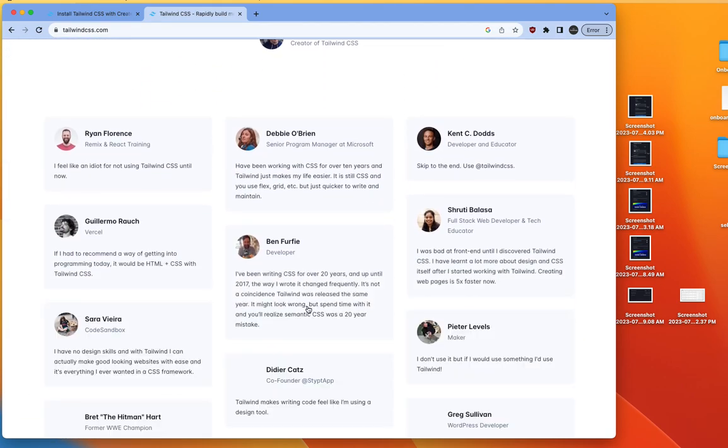So let's see what else. You got a bunch of people. Let's see what they say. I feel like an idiot for not using Tailwind CSS. Skip to the end, use Tailwind CSS. I've been working with CSS for over 10 years, and Tailwind just makes my life easier. It's still CSS, and use Flex Grid. Just be quicker to write and maintain.